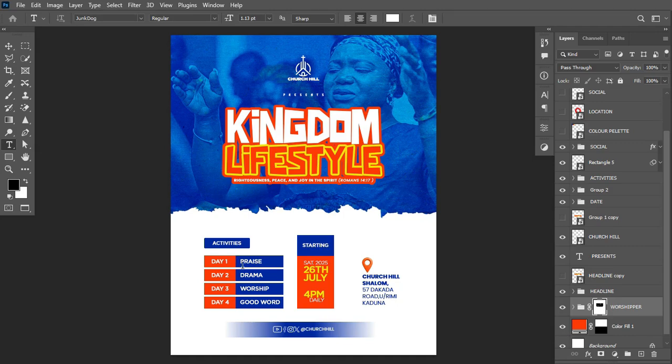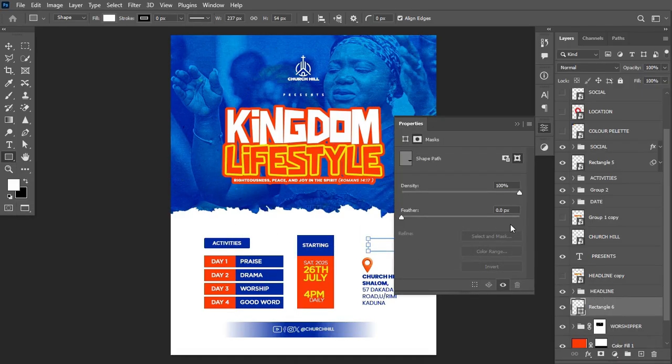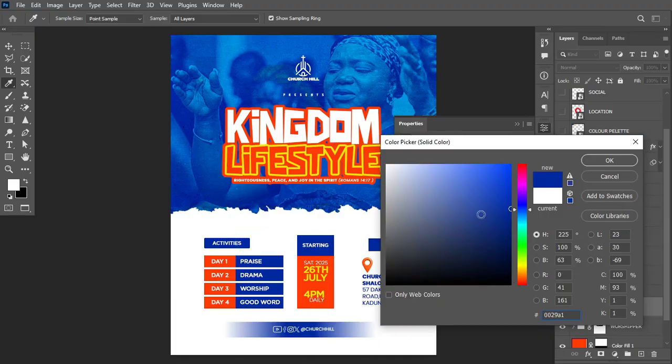So coming down to these other lines of text, I made use of the rectangle tool. I created the rectangle this way, giving it any color of my choice. I'll just come over here, double click, and sample the color.